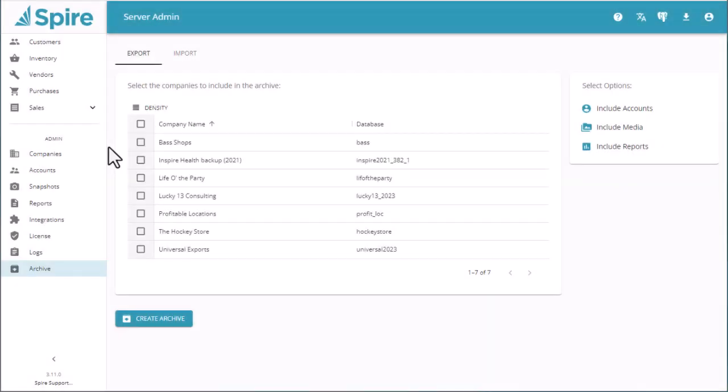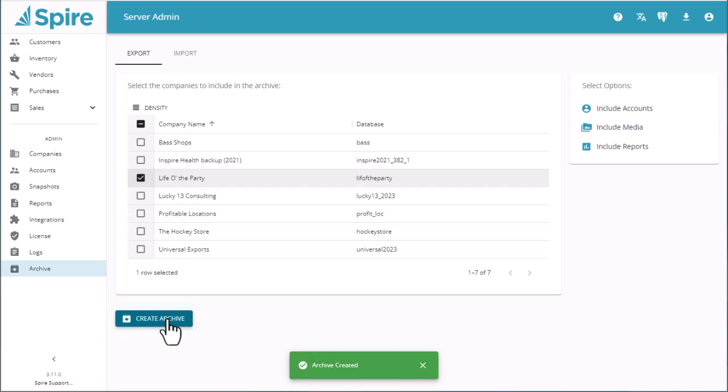If you're planning a move to a new server, rather than just taking a snapshot copy of the data, you likely want to use the archive process to get more than just company data. Archives can also include user accounts, document and image media, and customized reports. On the Export tab, you can select one or more or all companies to archive together into a single file. Click the Create Archive button to immediately save the file.